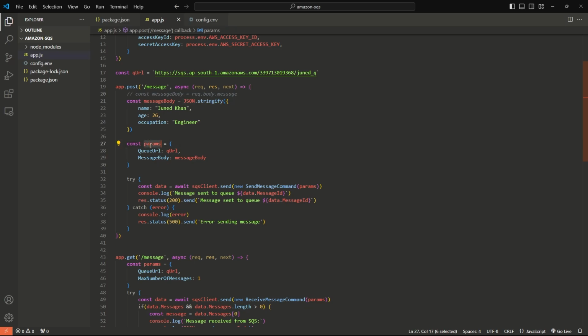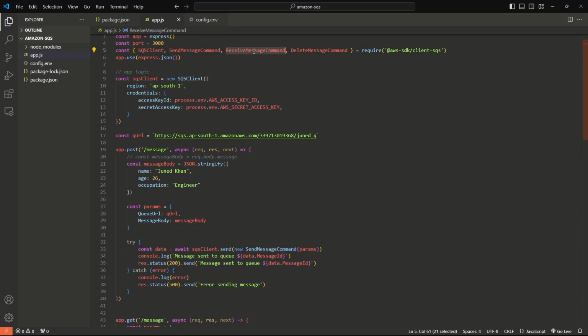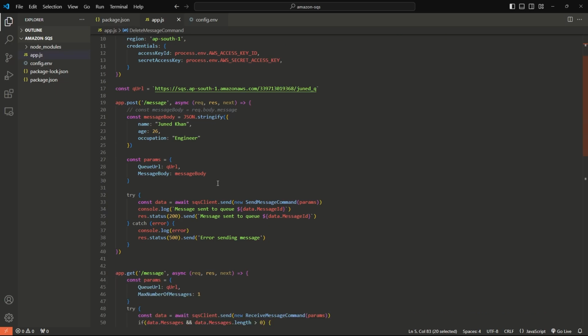And then we have some parameters which we are going to pass to the send message command, receive message command, or delete message command according to the operation we are performing.